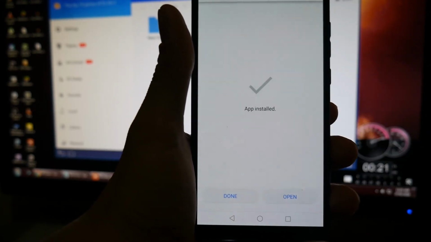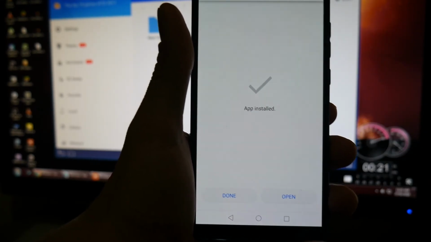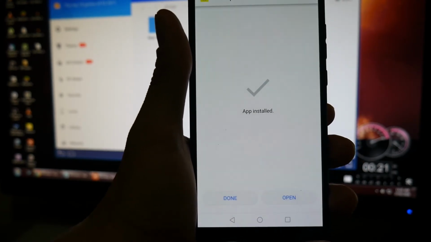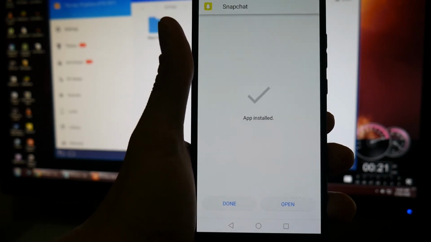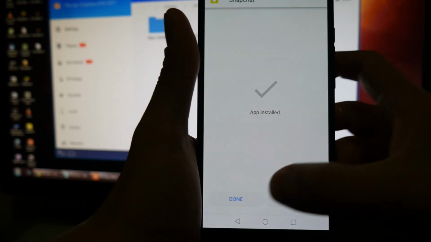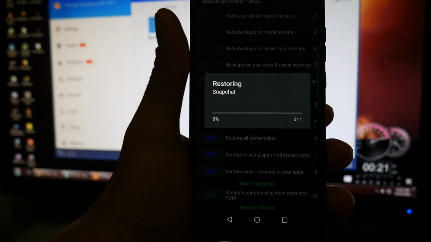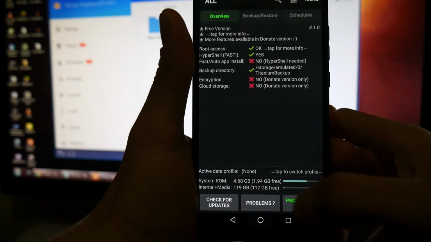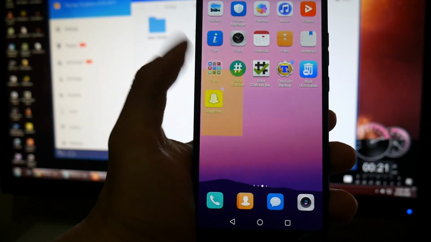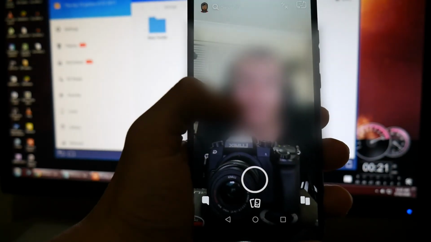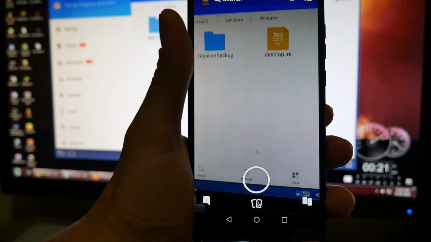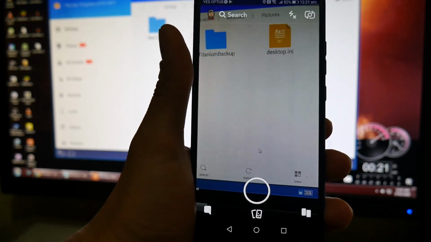Or it won't log you in right away. It's gonna ask you for your login information, and obviously that doesn't work, and that's why you're watching this video. Okay, so we're gonna go done. Okay, just give it a second. That's great. Go back home and now open Snapchat, and there you go. No issues whatsoever. It's working perfectly fine.